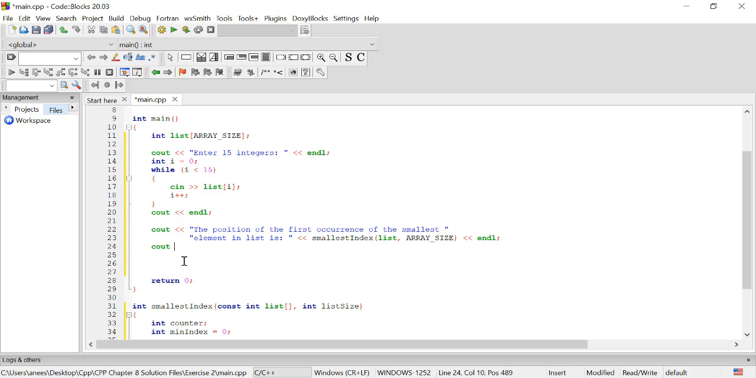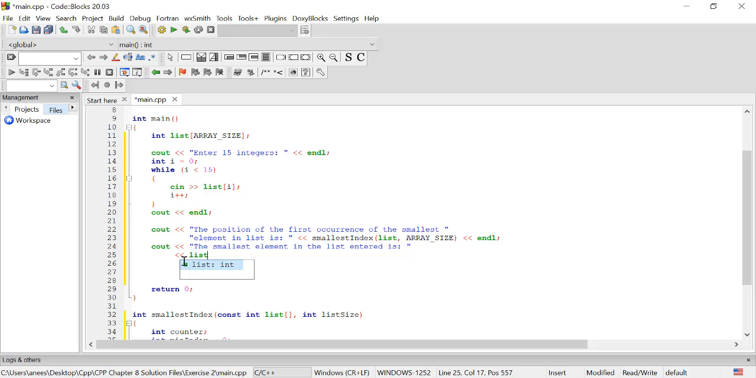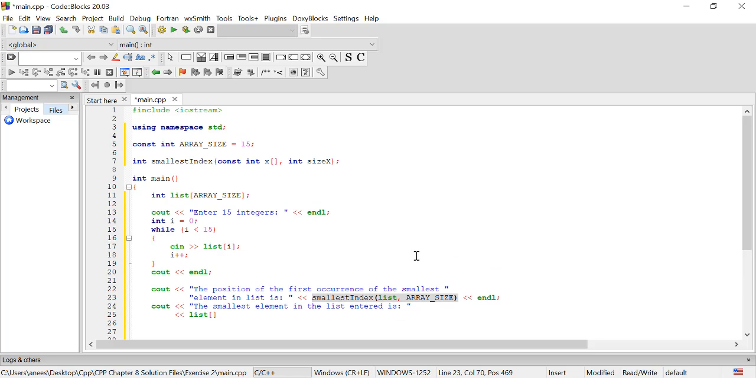And now cout the smallest element in the list entered is, list, and then we can actually just copy and paste what is in here.